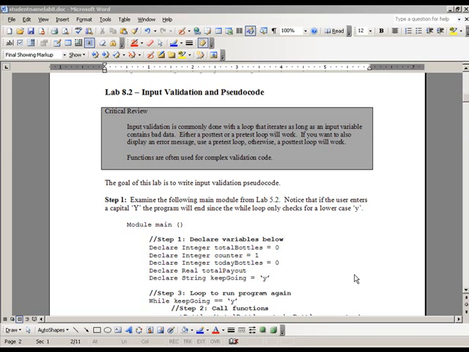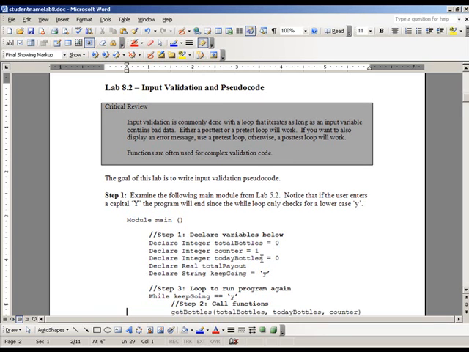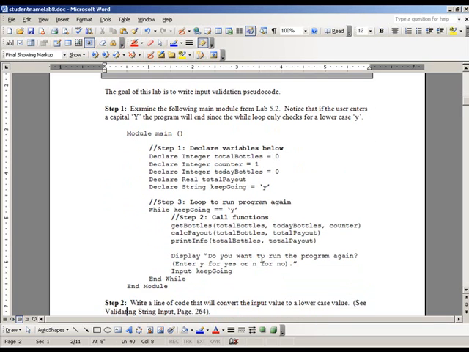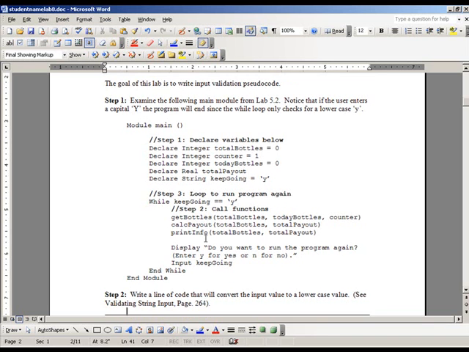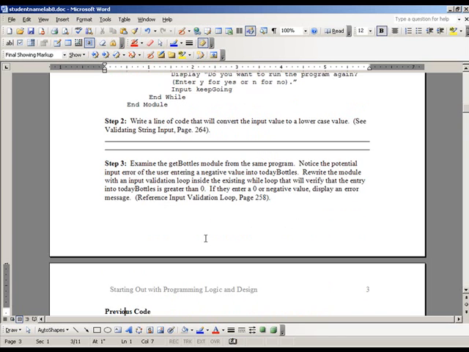This tutorial will walk you through 8-2 on writing a complete program in your pseudocode. What we're doing here is taking our bottle return program and addressing some of the input validation concerns. Here's the basic pseudocode from just the main module, and we'll come to the individual modules later. But what we're doing here again is going to apply some input validation.